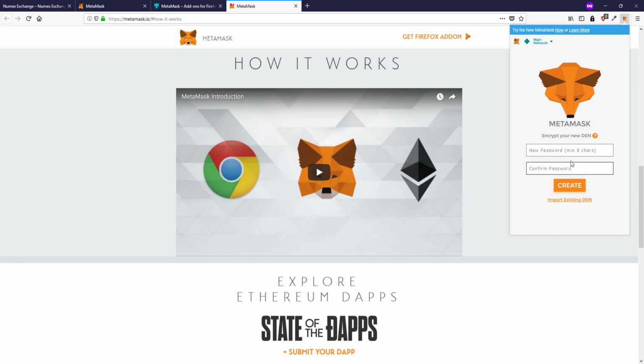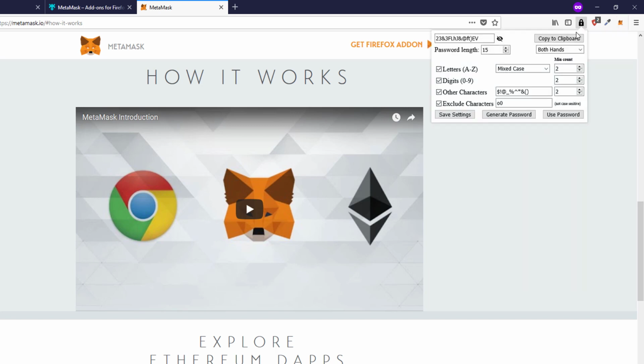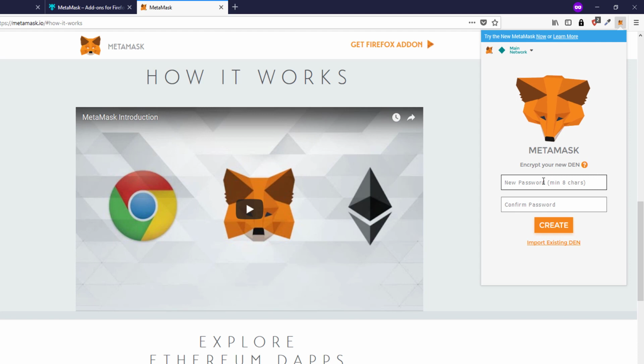Now it is going to prompt you to enter your password for the Metamask account. This is very important because choosing a secure password is essentially the security of your account. What I like to use is a password manager, and I would recommend that you install one on your browser too. I'm going to click on my password generator and generate a new password here, copy it to my clipboard, click on Metamask one more time, and paste in that password. Of course, you can use any password you want. I'm just going to hit create.